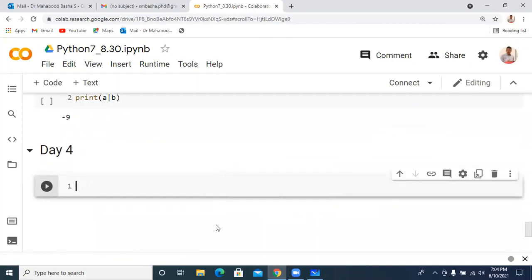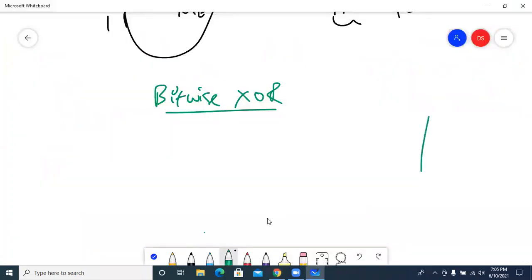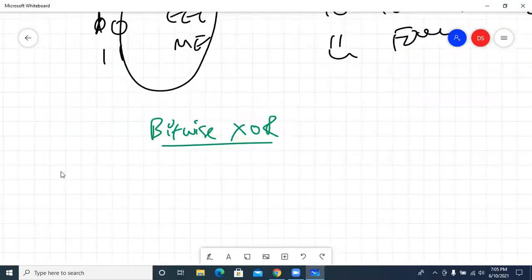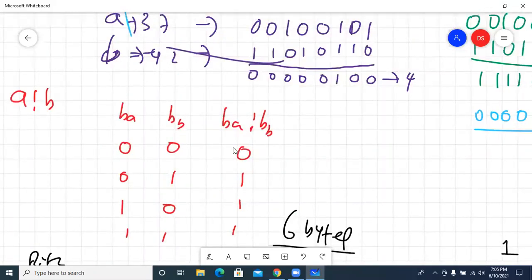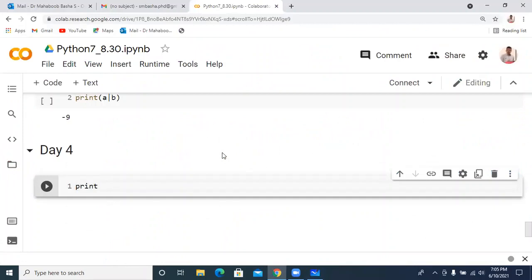If I take some number, we have seen some numbers here. Yesterday I gave you some numbers which I converted into binary. We'll take the same numbers, like 37, which is 00100101. So we'll take print bin of 37. It will give the binary conversion automatically. It says 0b, something like that.